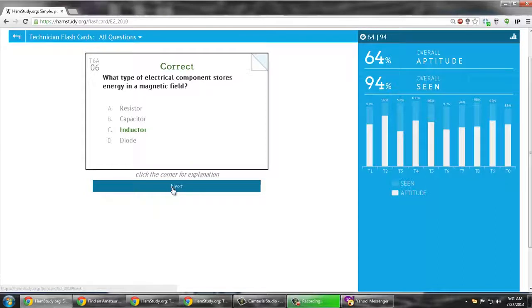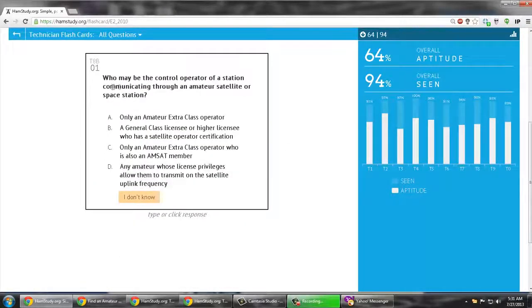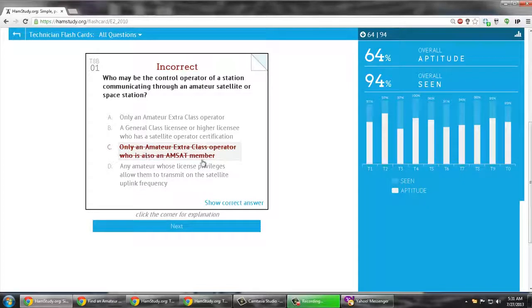Who may be the control operator of a station communicating through an amateur satellite or space station? I'm going to go ahead and miss this one completely just to show it. Now, show the correct answer: any amateur whose license privileges allow them to transmit on the satellite uplink frequency. If you still don't understand that, click on the Explain tab, read all that, and go to your next one.